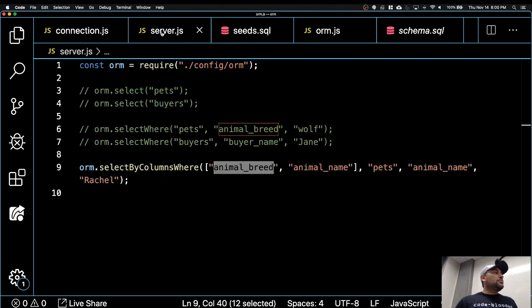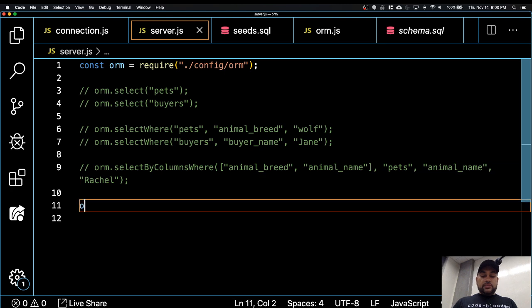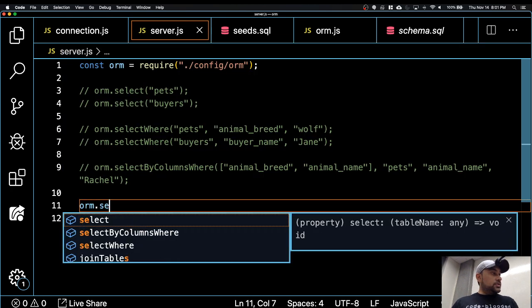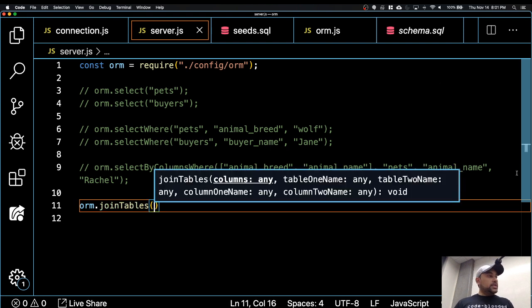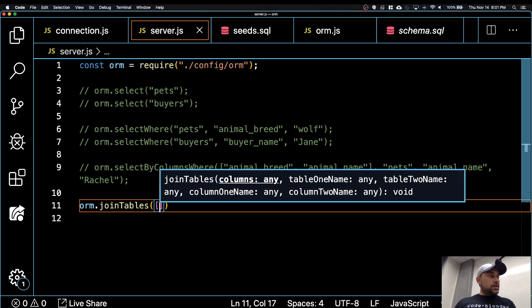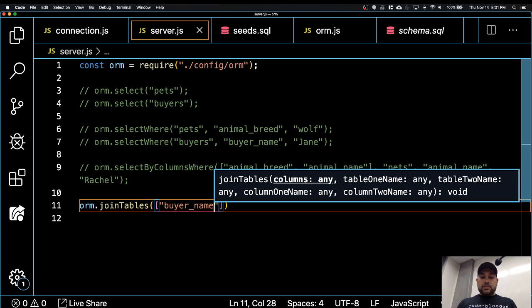Okay, let's see, how do we call this? So the queries can be as complicated as you want. So let's see if this actually works. What's the first thing I need? Columns. Let's give it an array. Okay. Let's say we need our buyer name. I want to see by buyer name. I want to see, let me just copy, I need to see animal breed.